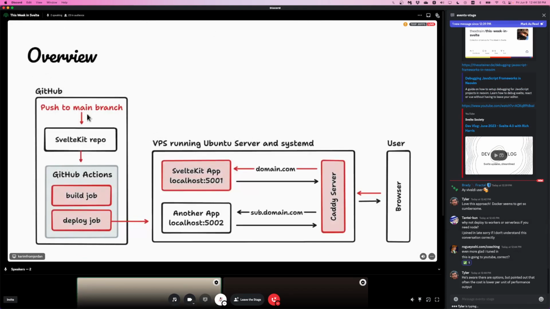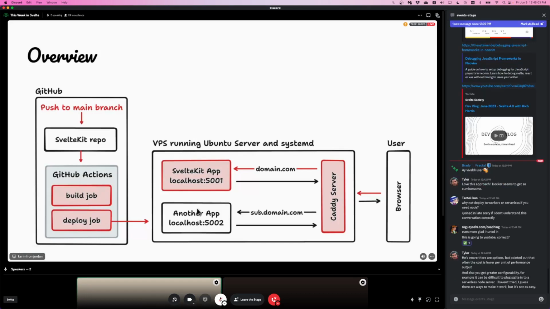We push changes to our main branch of our SvelteKit repository. This will trigger a GitHub workflow that I'm going to show you in a minute. That GitHub workflow has a build job and a deploy job. The build job is essentially, if you're familiar with Docker, something like a Dockerfile. It just builds an image, and that image will then be uploaded to the VPS using SSH and started.